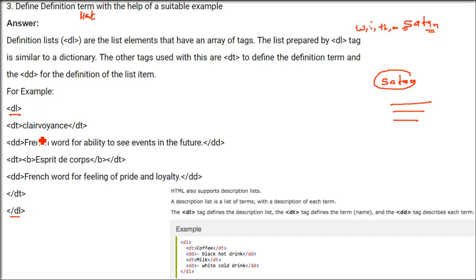So you start with DL. It's a container tag, so you have to end it also. Now you want to show the word whose meaning you want to show. So you will use DT. Then you want to give the actual definition of that particular word. Then you will come inside DD. DL is the whole list, and the words and definitions come inside this.